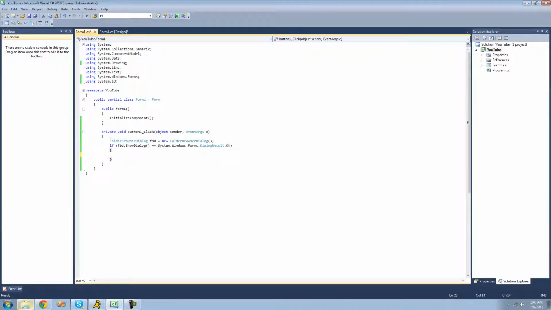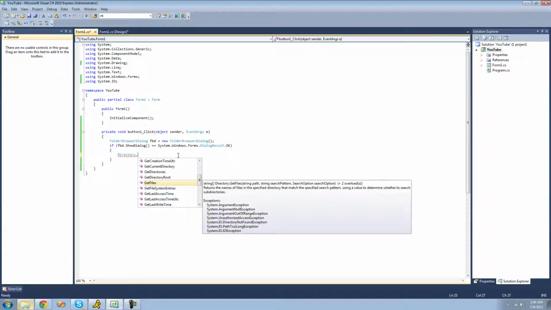Alright, so the code that you're going to need is basically just a folder browser dialog and an if statement checking to see if, when the folder browser dialog is shown, the user actually selects a directory. Also, you're going to need to be using the System.IO namespace because the Directory class is inside of it. So once you have that all typed out, just go ahead and type Directory to access the Directory class. Then using the dot operator, we now have access to all of the methods inside of the Directory class.